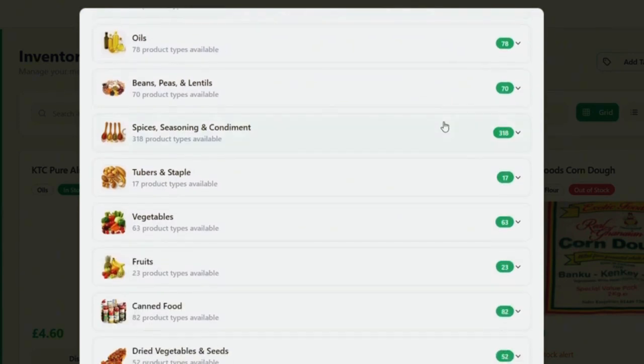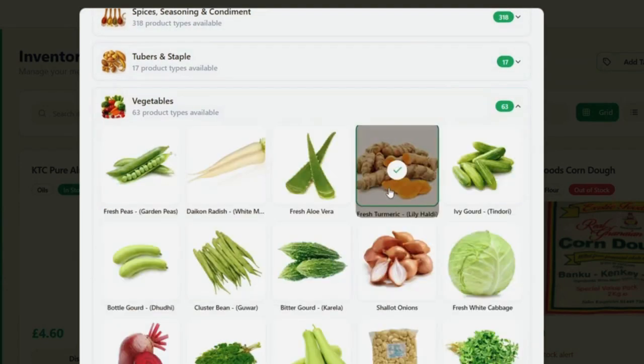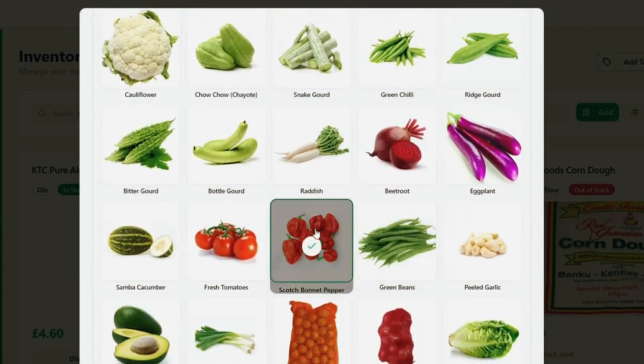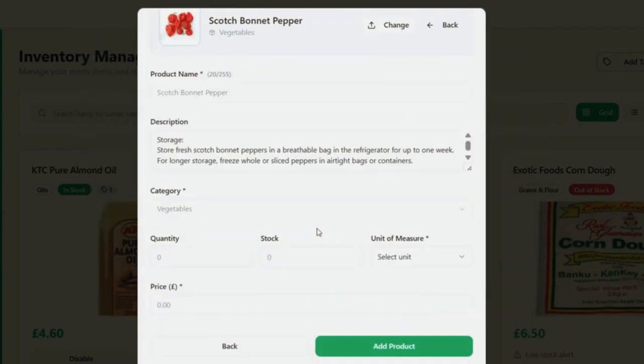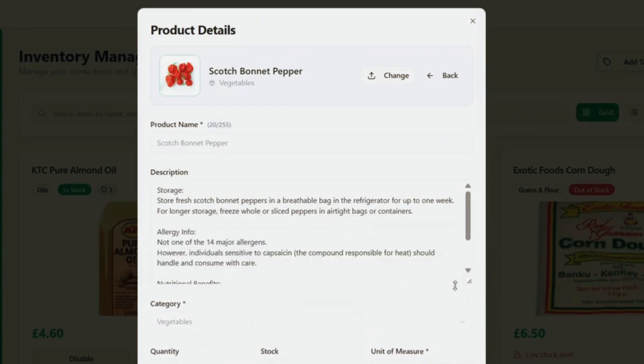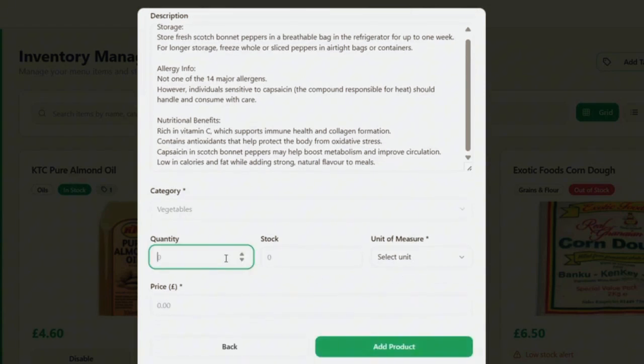Let's add a product to our inventory. Let's see. Let's add this Scotch bonnet pepper. As you can see, the image, product name, description, and category are pre-populated. Now we have to enter the quantity, the number we have in stock, and the unit of measure.